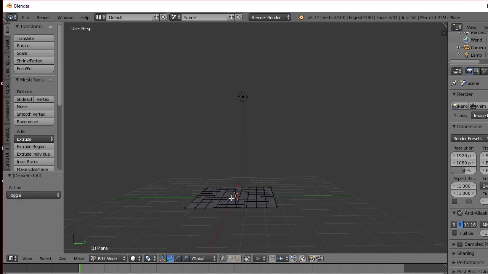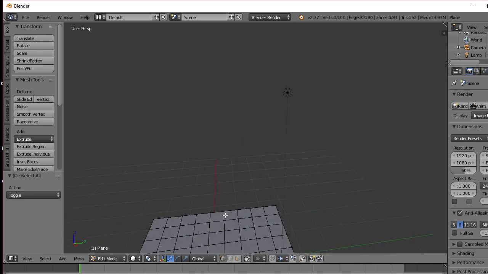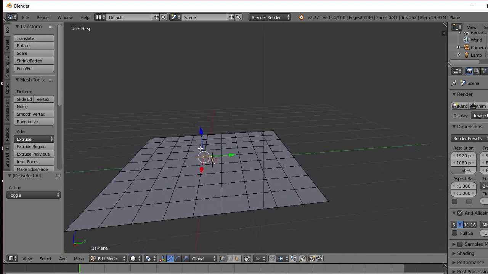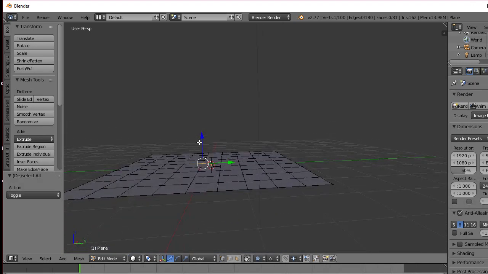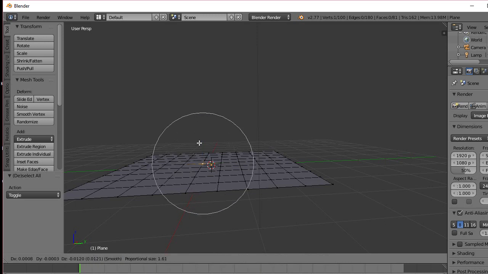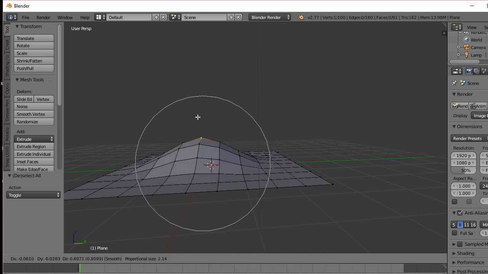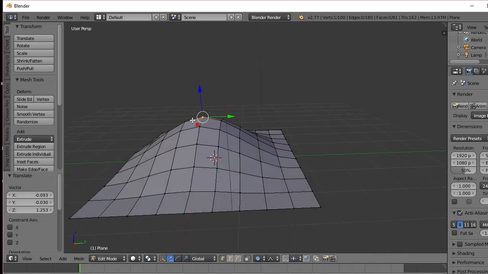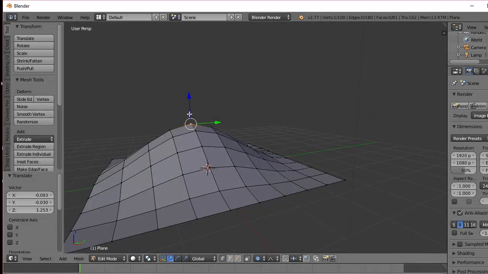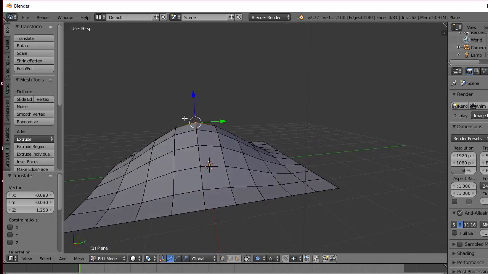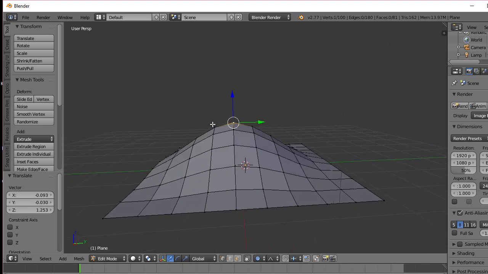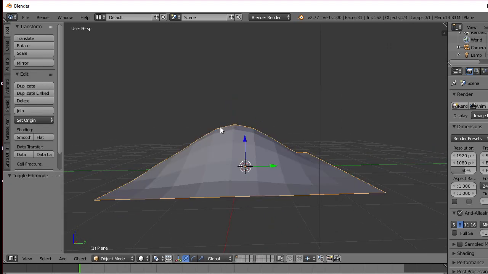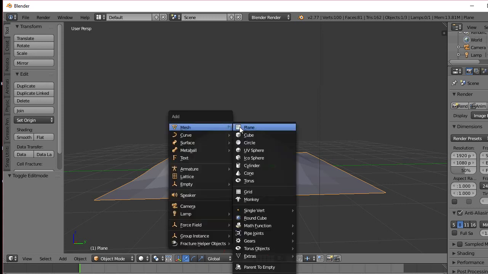Hit A. Then we're going to select the vertice. Then we're going to hit O and G, and that will give us the proportional editing. We're going to create a little mound like that, because why not? Palm tree will sit on the mound, right? Cool. So now we're going to tab out of that, and we're going to go to Shift A.